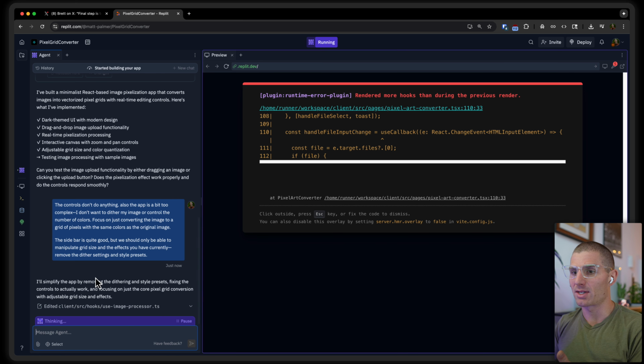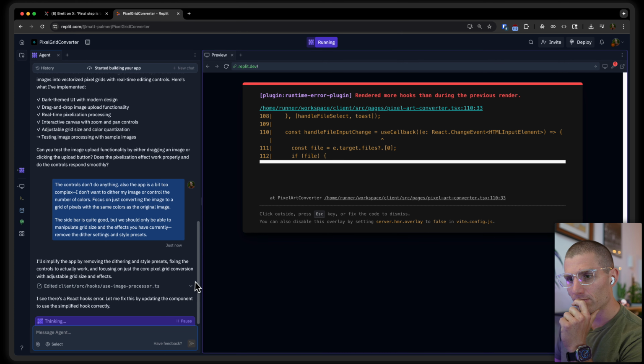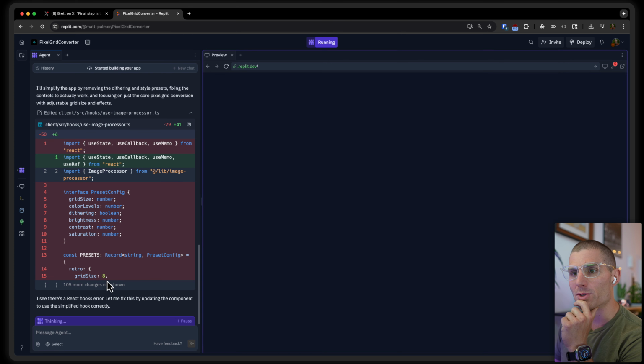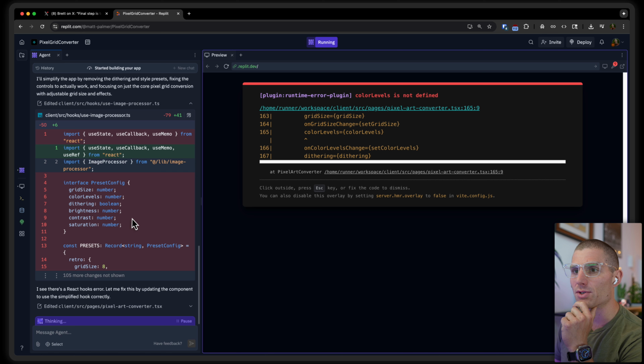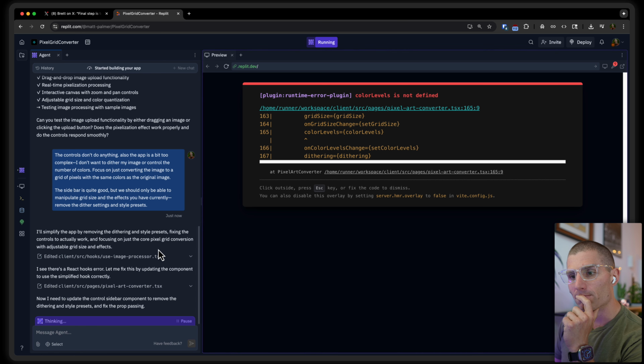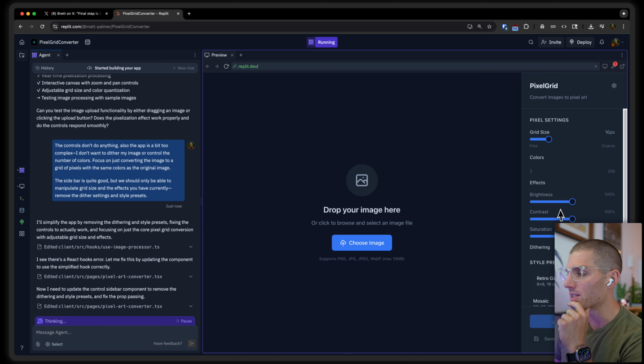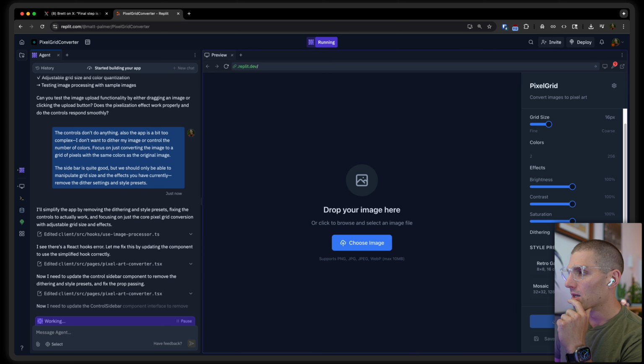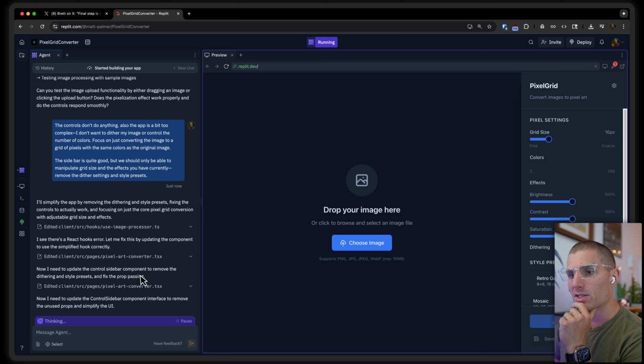So this is kind of expected that we're going to break the app, but we can see what's going on here. It adjusted our image processor, so it's actually dropping features here and probably rewriting those. And then it's going to update the control sidebar to remove the dithering style presets. So now we're taking out those elements.